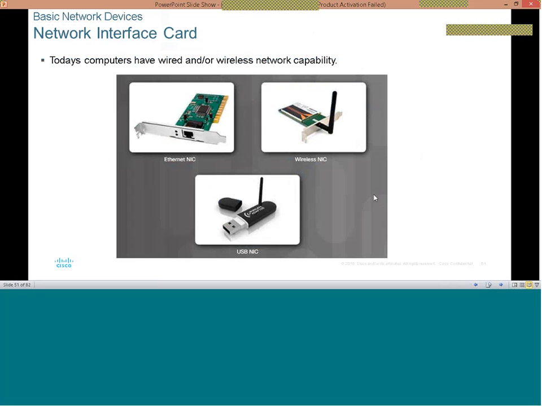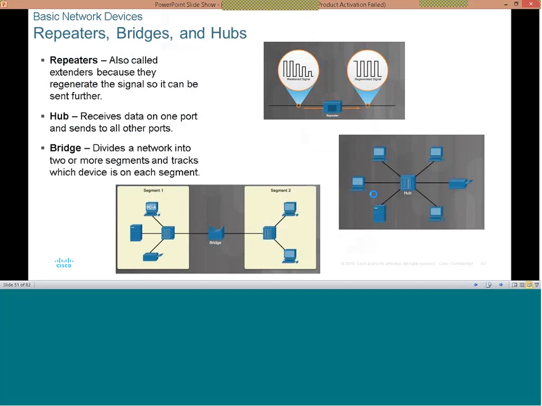So we have other network devices, for instance, repeaters, bridges, and hubs. The repeaters are also called extenders because they regenerate the signal so it can be sent further. That's the repeater. And the hub receives data on one port and sends it to all other ports. The hub does not actually interpret the signal, it just propagates the signal.